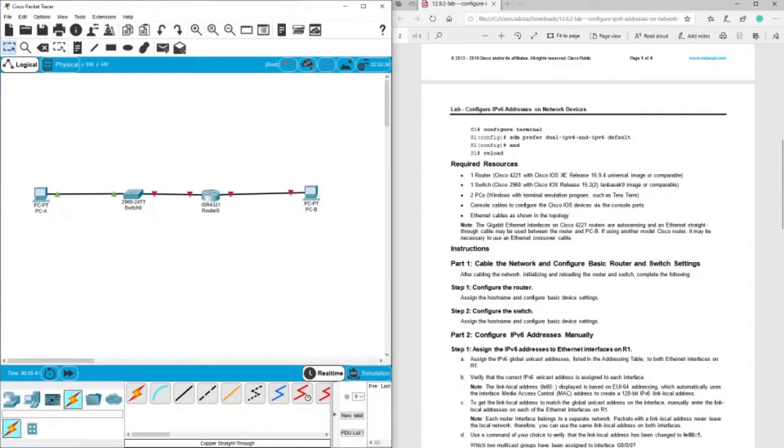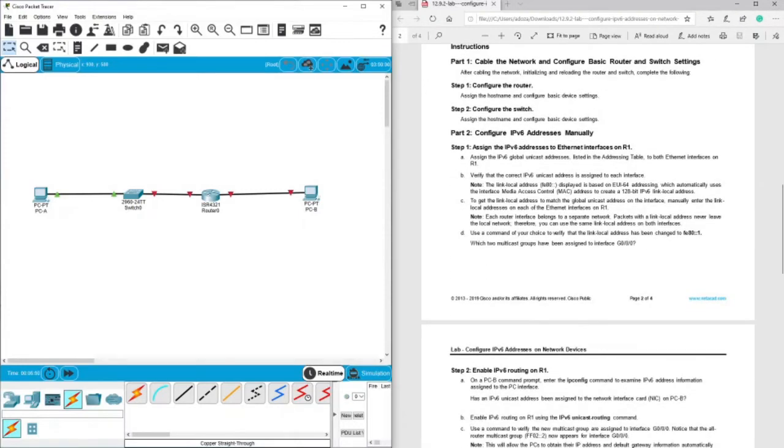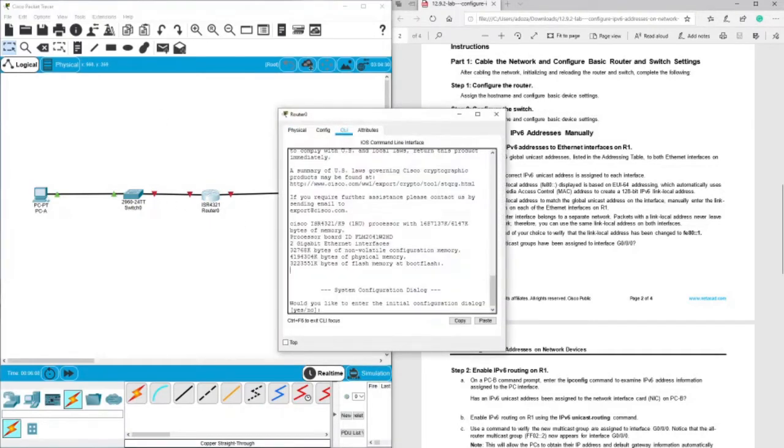So let's see what we need to do in part 1. Cable the network and configure basic router and switch settings. After cabling the network, initialize the router, and reload the router and the switching template as follows. Configure the router, assign a host name, and configure basic device configuration. We will only assign a host name here.